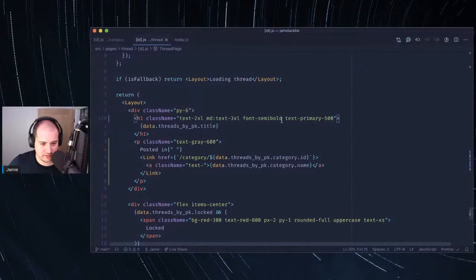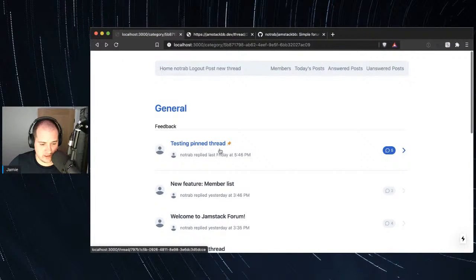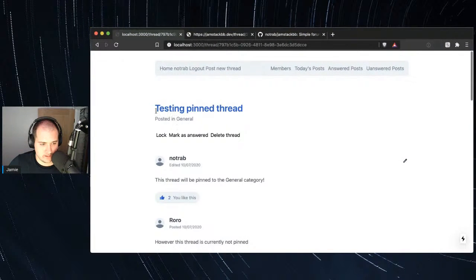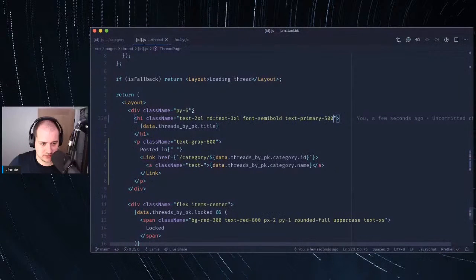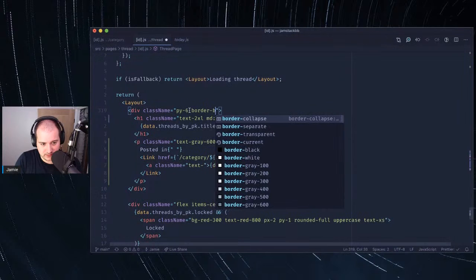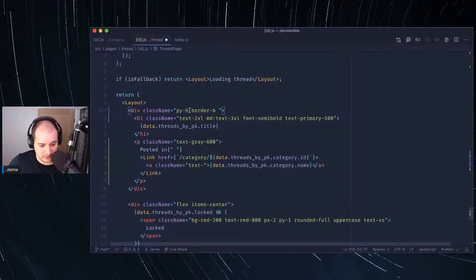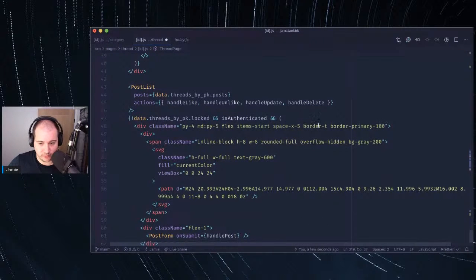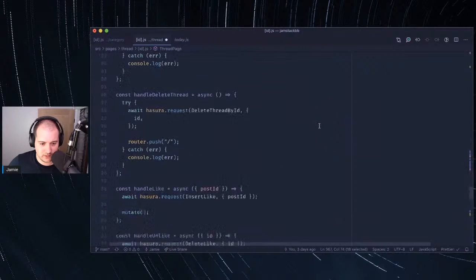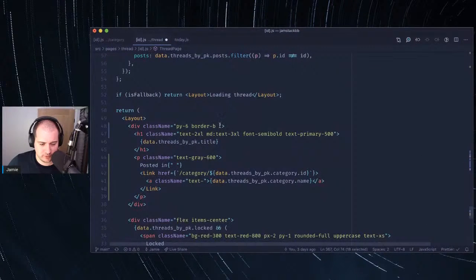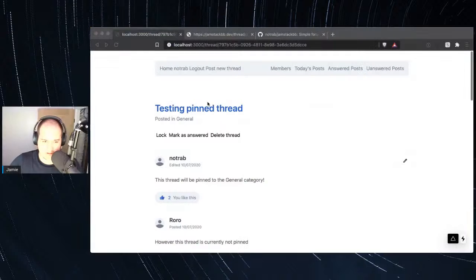We're using gray 800. Now if we go here, that's a little nicer. Should we add a border at the bottom, do you think? What were the borders we're using? Are we doing any borders, Jamie? Border primary 100. We'll probably change all these color variables at some point.